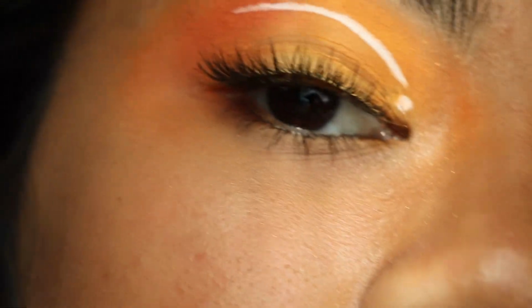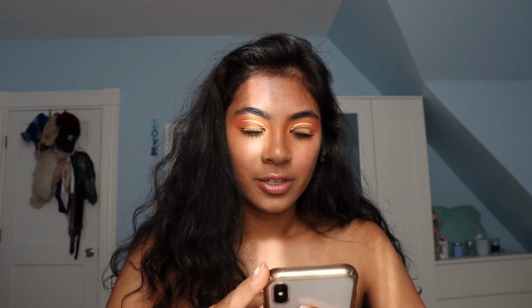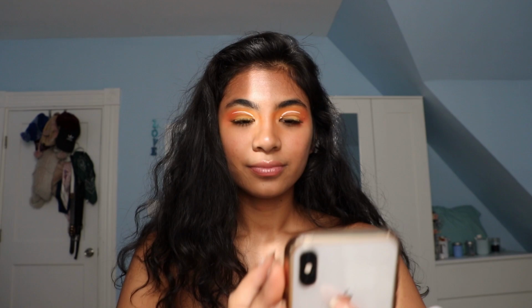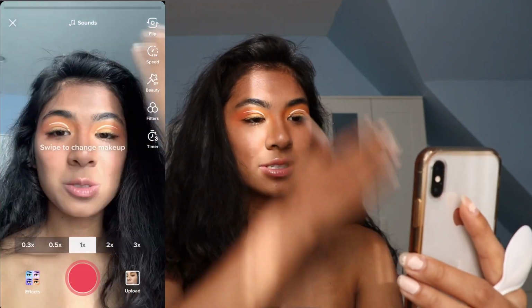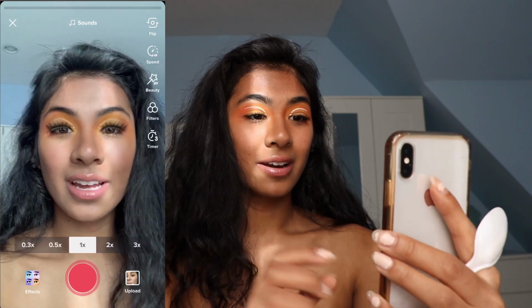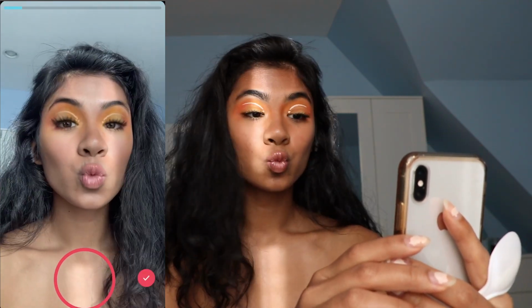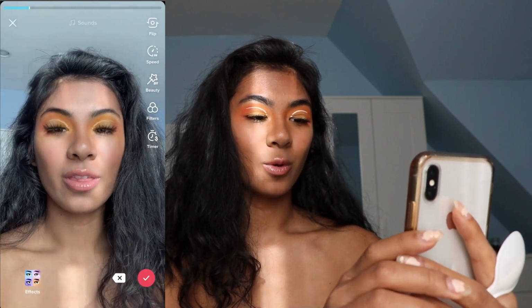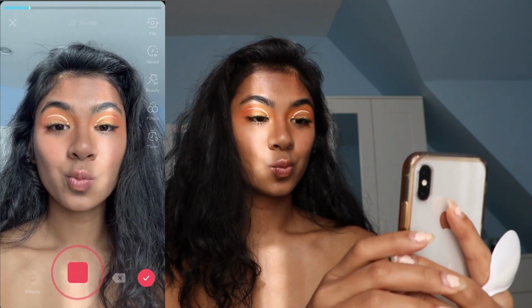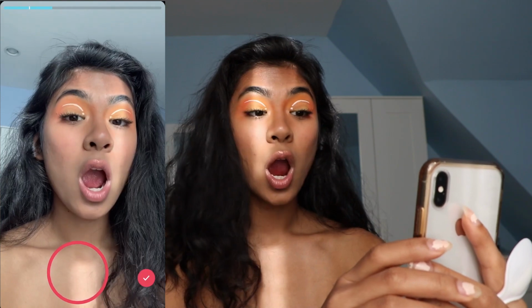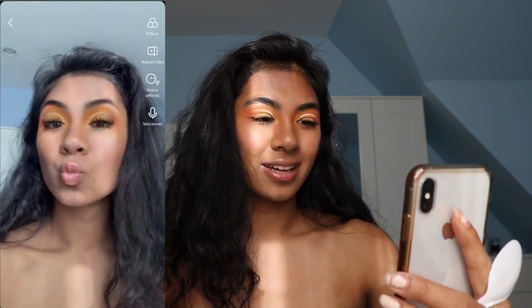but let's see how it really matches up to the filter. So I'm going to the filter again, and I have it here. I'm gonna do swipe, swipe, swipe. How did I do? And then without the filter. Let's see how that looks.